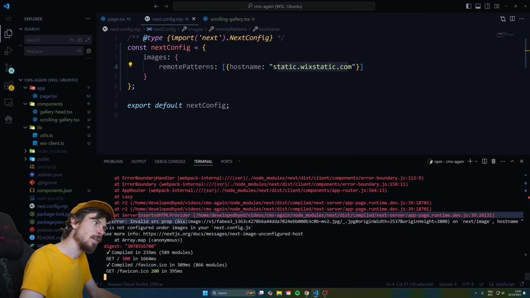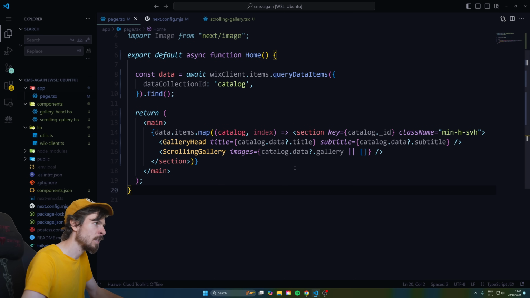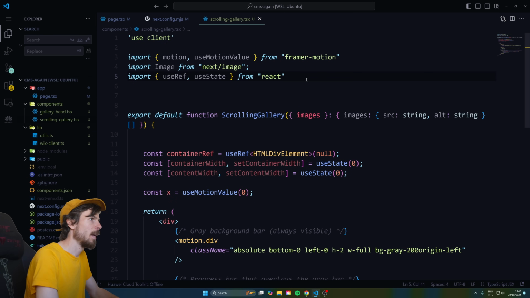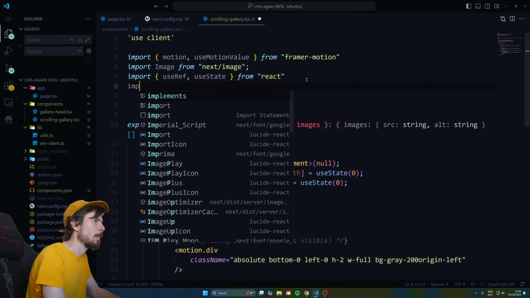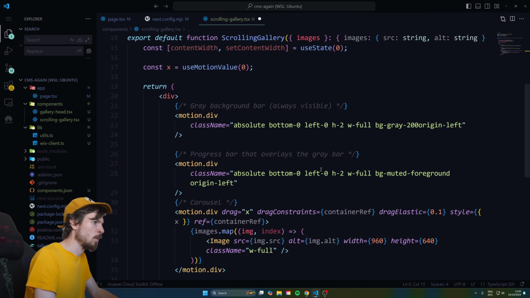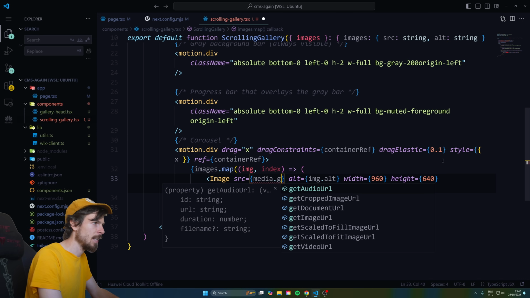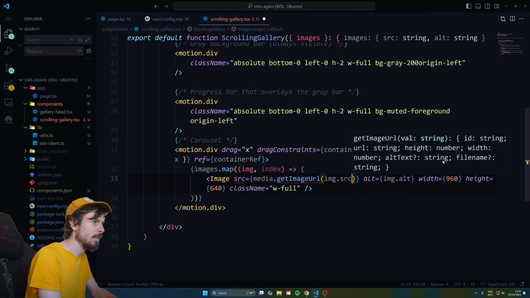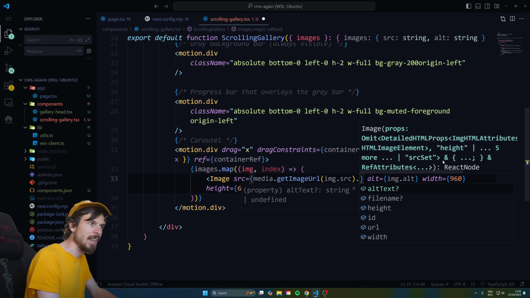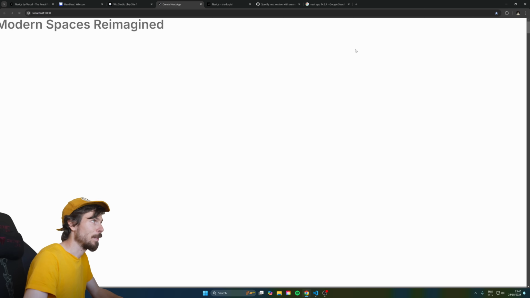All right, so we need to format this in a URL that we can actually use as a source, because this is not gonna work. But they give you a nice little utility function that you can use. So just head back over here and import the media from the Wix SDK. And this is gonna let you do just that. So here for the source, I'm just gonna take this out and say media.getImageUrl, pass in that image source, and then you can do just .url like that. There, and hit save.